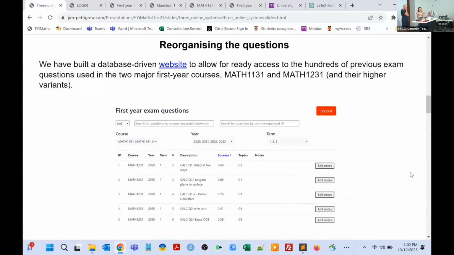Really, when I say we, it's Jonathan Press, and it's a massive amount of work to try to make them equivalent. You remove this question, you want one on a similar topic with more or less the same number of marks. And so the database is going to be really useful for that. You can confirm it's online.